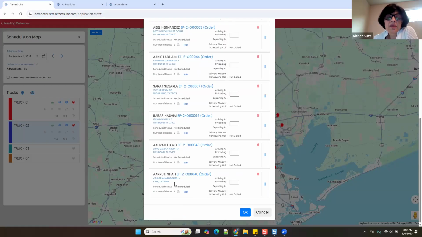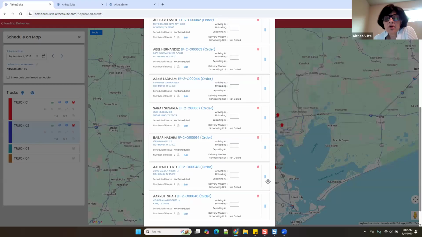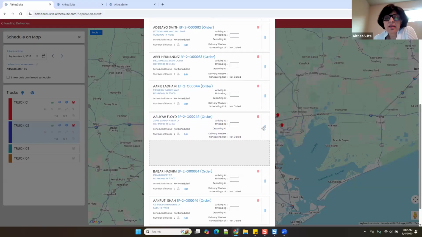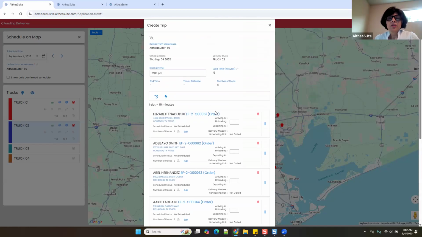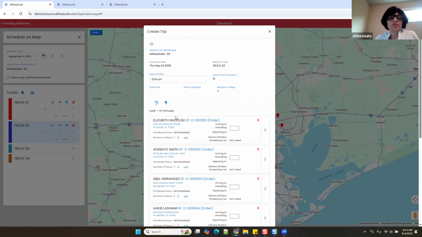I can say that, hey, this guy, he wants me to come earlier, so I can just drag and drop it up. What this is going to do is, in the back on the map also, it's changing that. If somebody says that, oh, I'm not available at this point, I could just delete the whole thing from my trip. It's going to go back to pending delivery because I've decided that it's not going to go in this trip. So this is where you settle down your trip.